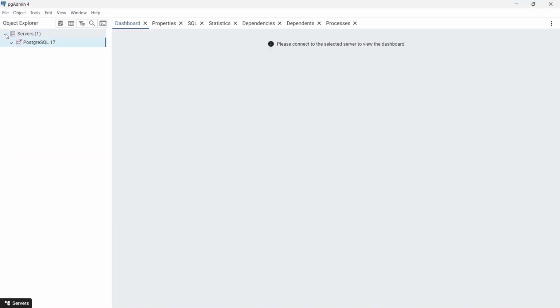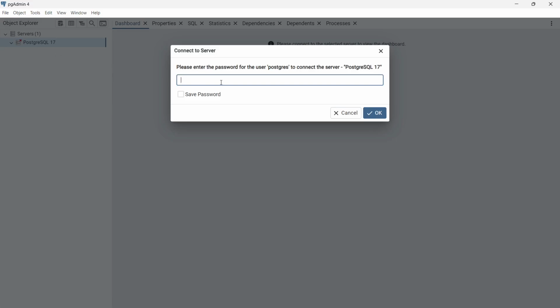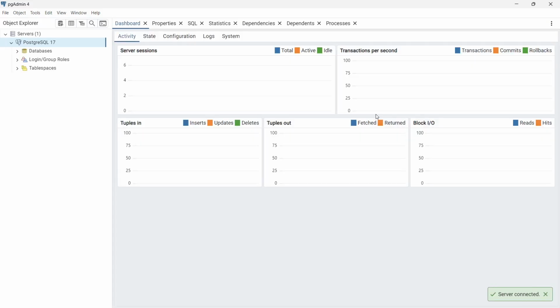So let's go ahead and expand the server. For the first time, it will ask for the password. So we'll provide the password once again, and we'll save it so we do not have to retype it again. So click on OK. As you can see, we are greeted with some activities on the dashboard. Anyways, let's go ahead and check out our databases.